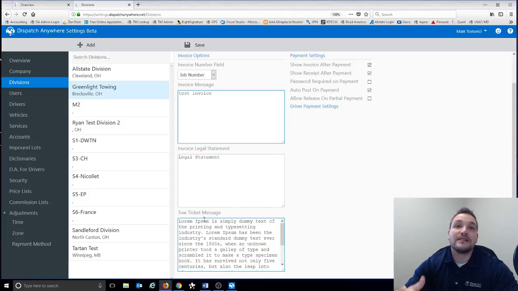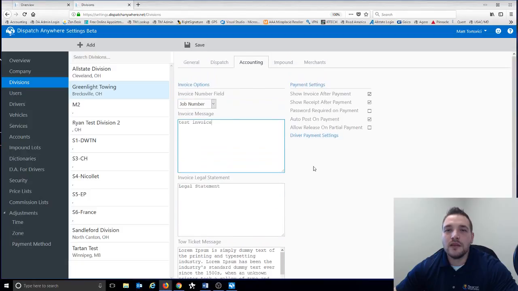Then again, if your driver needs to send that or you need to send it from the system, you'll have the ability to forward or email, print out, whatever you need to do with that message.